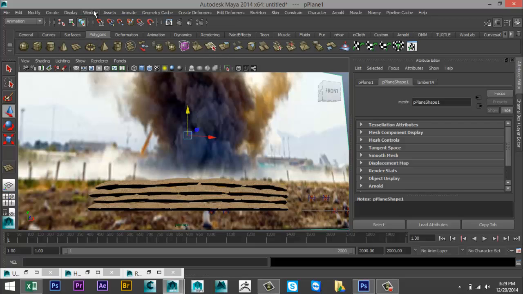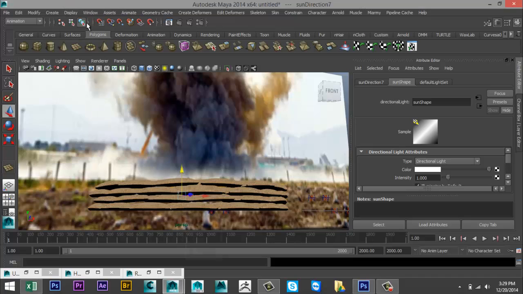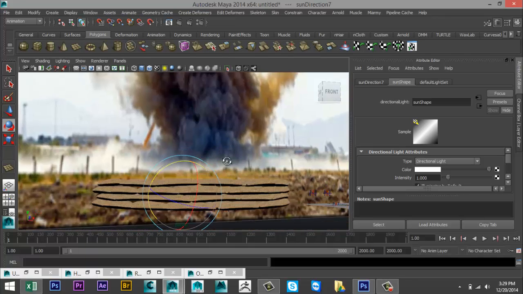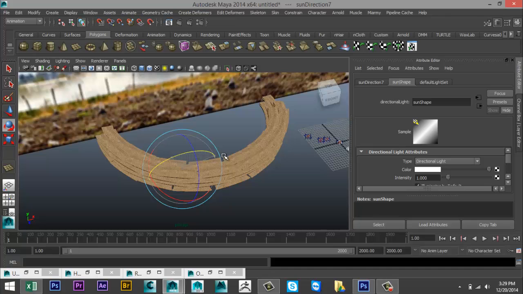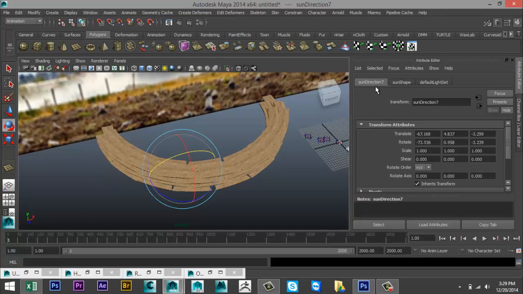And we'll go to Window, Outliner, look for our sun, sun direction. There we are. We're going to hit E. Let's start to rotate that sun. And that should have an effect, but for some reason it is not. Let's try that again. Sun direction.